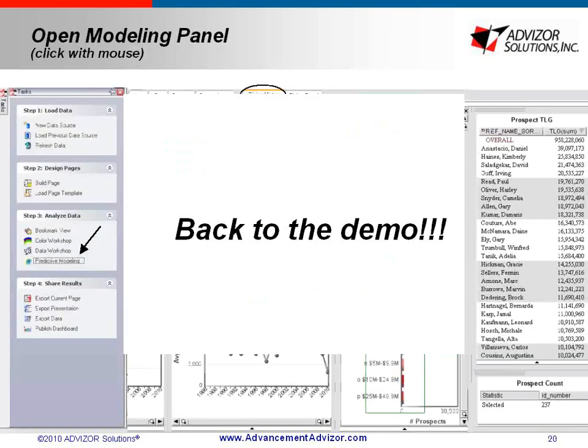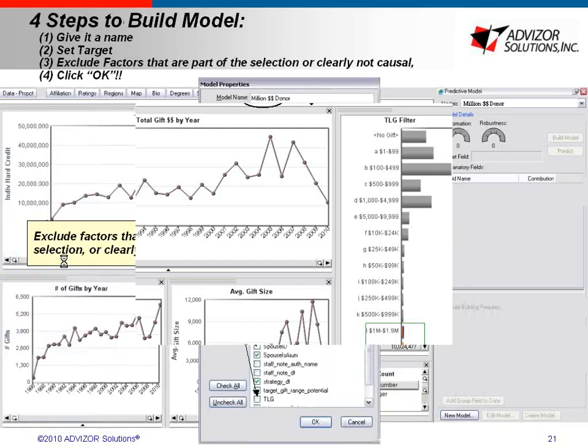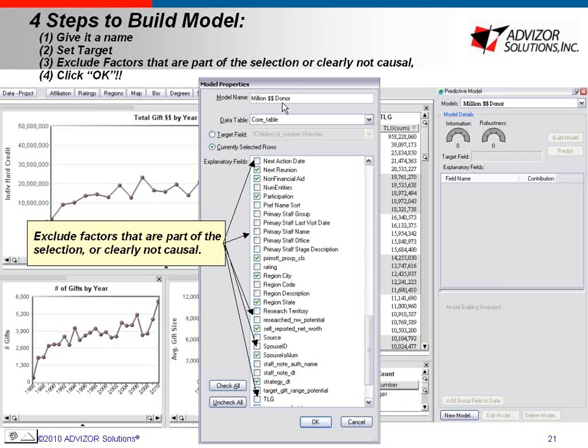So we selected our 237 $1 million donors by just sweeping over the bar chart. That's the target. There's a panel. We're going to click on Predictive Modeling, and it brings up a modeling panel. And then there are 4 steps to build the model. You have to give it a name. So we typed in $1 million donor. That's a good name for this model. You have to set the target. You can either target data columns in the table or just the currently selected rows, which are the 237 we selected in the prior chart.